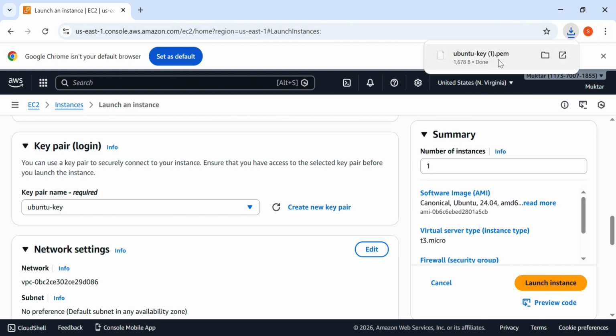Seriously, this file is your only way to access your own server. No password reset, no account recovery. If you lose this file, you are locked out forever from your own server. So if I were you, you should put it somewhere safe that you actually remember.